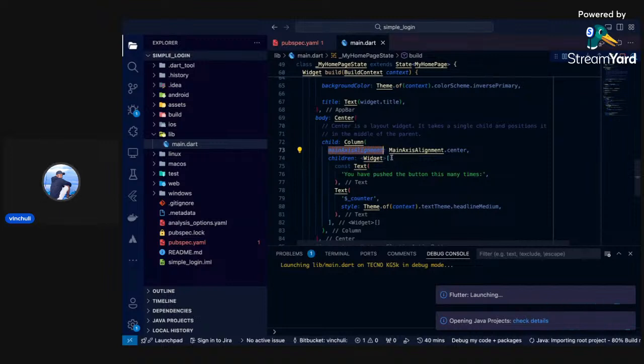Then a Column has children. These are now the elements. A Column is used to arrange elements in a column form from up to down. So this is the main bit of it.